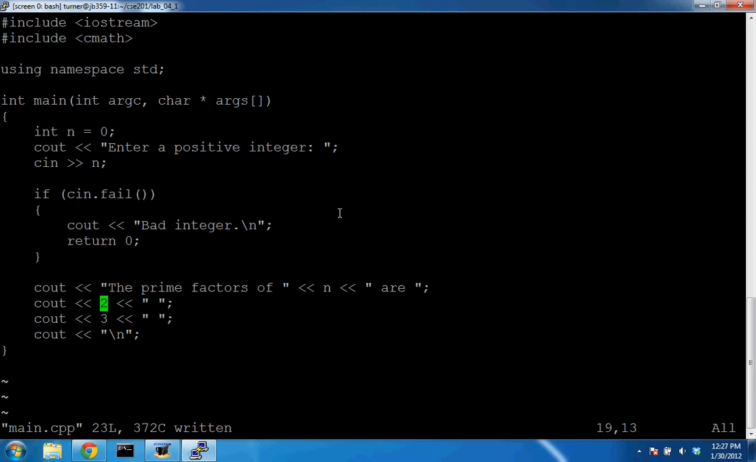We're going to print 4 2s. If we enter in a 7, we're going to print just 7. So we don't know how many prime factors we're going to end up getting. So there's going to be a loop here, with some kind of loop condition.